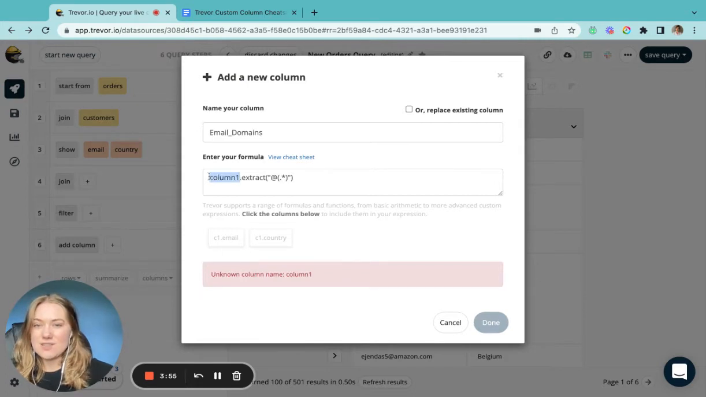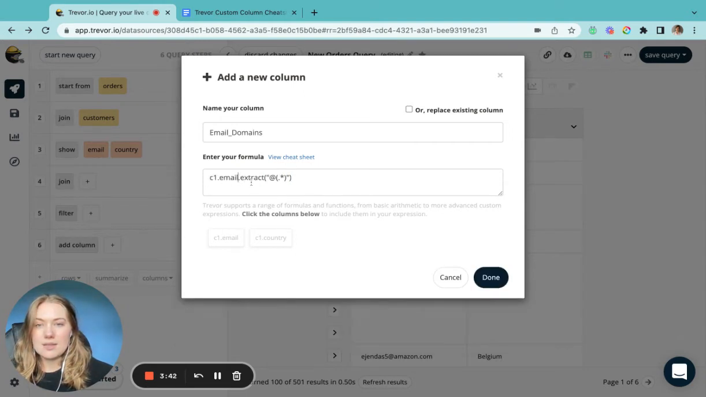And then the key thing here is to replace this column 1 with your actual column, because that's just a placeholder. That's just to tell you where to put the column that you want to use. So I'm going to grab C1 email because that's the one that has our email address in.